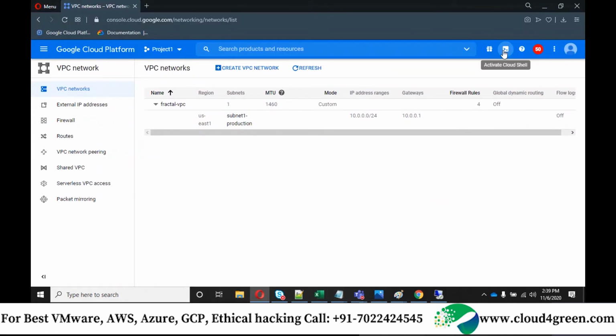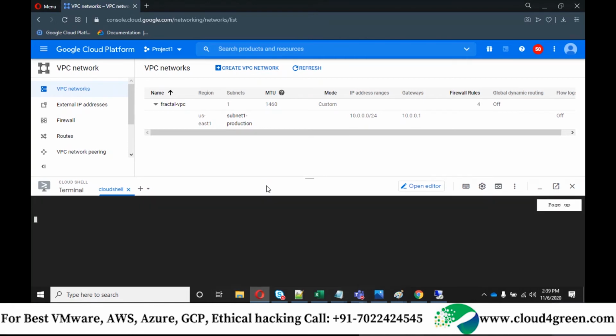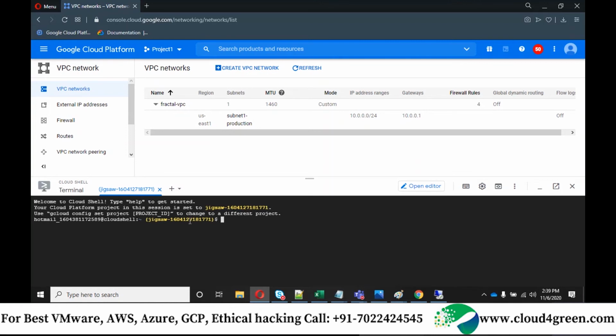So you know how to launch a Cloud Shell, right? All of you. Yesterday we have seen this, correct? Yes, sir. Okay, so I'm going to click on this. It will load a Cloud Shell for me. You can see my Cloud Shell has landed in the respective project. This is my project ID. Do you agree with me, all of you? Yes, sir.